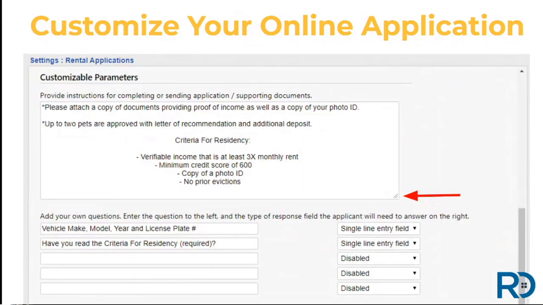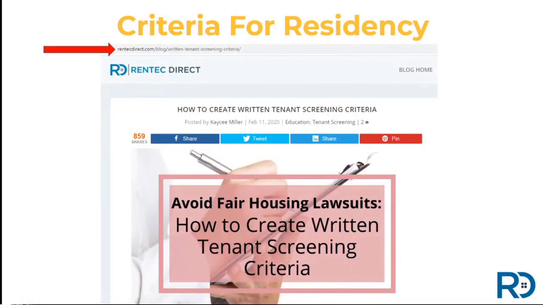And beyond the standard questions, you are able to add in customized questions. So notice the window for those custom instructions. It's expandable, and you can add in as many details here as you desire, such as which supporting documents you wish your applicants to attach, and possibly your criteria for residency. If you need help creating your own criteria, we have a very helpful recent blog article that walks you through the basics of what you want to consider.